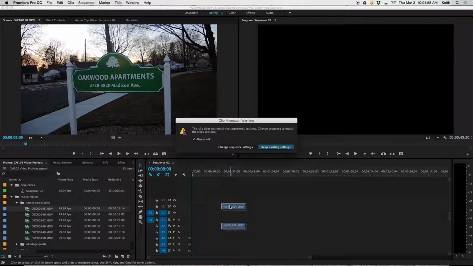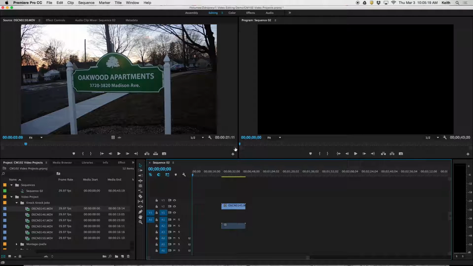So you see what happened there is I didn't actually choose the exact right one, and as I drag something over it says this clip does not match the sequence's settings, change sequence to match clip settings. That's a great feature because it's like, whoa, you chose the wrong one. I'm going to give you a pass and I'll change it for you now. So always change it to the right one.